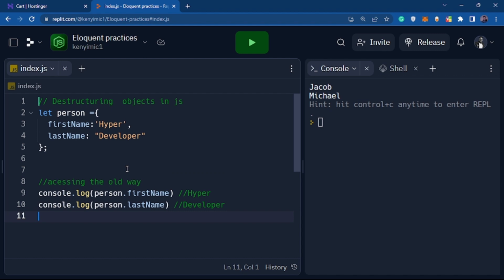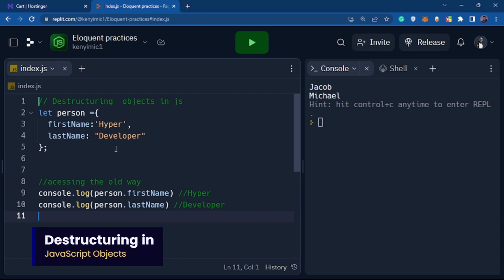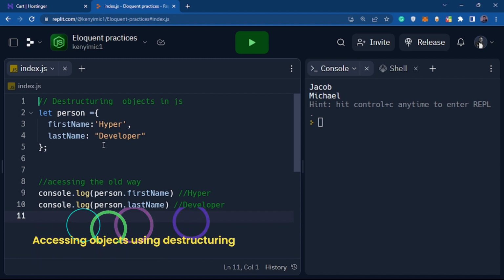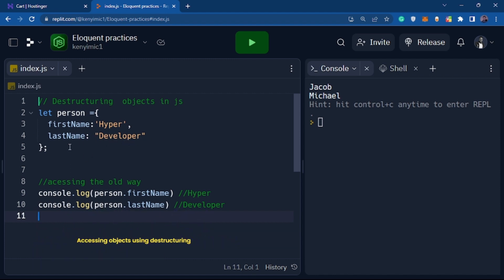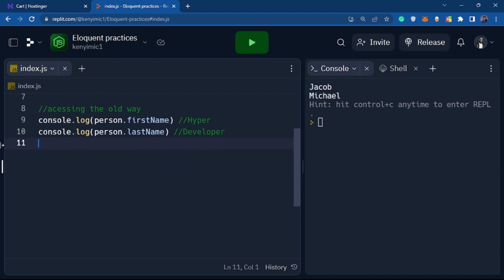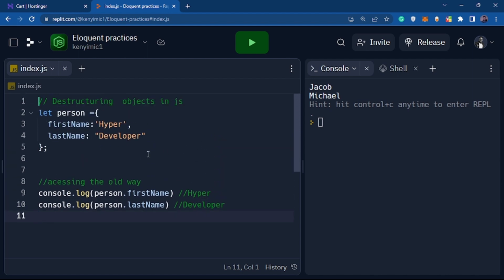So let's start with objects. Here we have a person object, and the person object has a name, hyper, as the first name, and the last name is developer. Just a hyper developer, the name of the channel, you know that. So here we are trying to log out these names, and here it will give you hyper, and here it will give you developer.